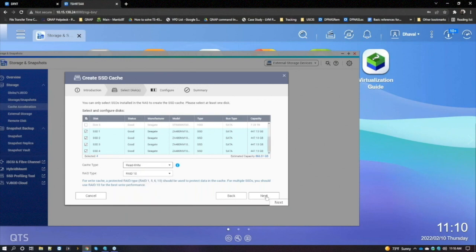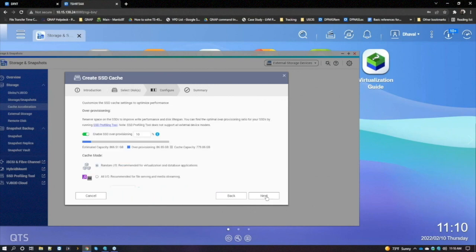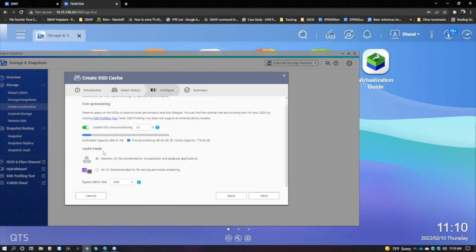So once you select the cache type and the RAID type, you select next, and then here you have the cache mode. There are 2 types of caching here. You have the random IO and then all IO. So the examples are right in front of the screen.